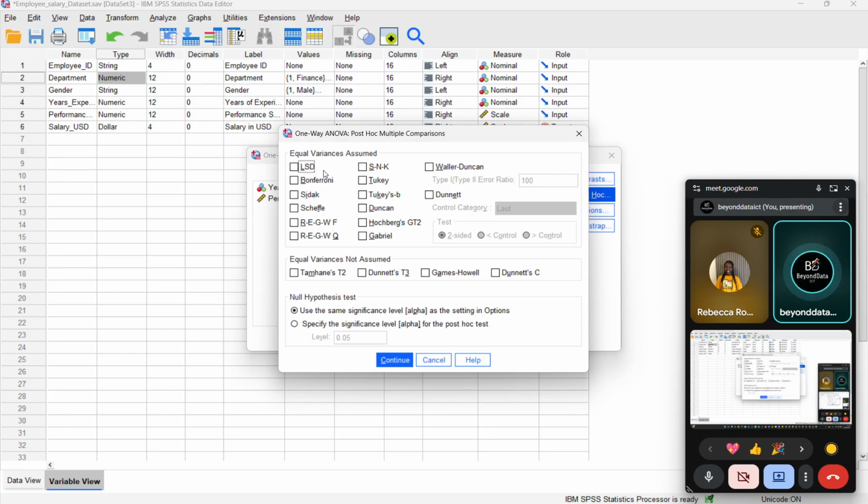What it is, it's basically helping you come up with a concrete decision, beyond just seeing that now we can say this department is higher than these ones. There is a difference. You see, ANOVA just tells you that there is a difference. But without post hoc multiple comparison, you cannot tell which exact department is higher than the other.